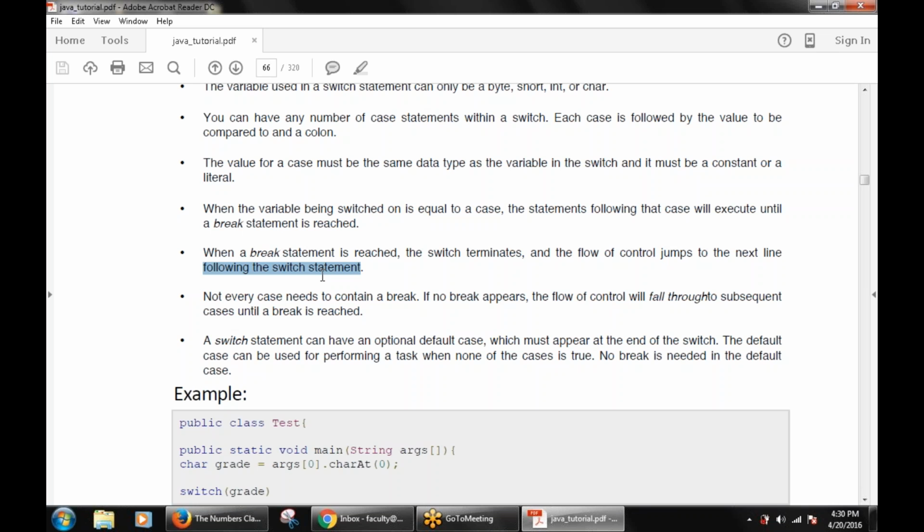Not every case needs to contain a break, but if no break appears, the flow of control will fall through the subsequent cases until a break is reached. This is the same as I told you: if the break is not used, it will go through multiple cases. So it's advisable to use the break statement after each and every case.